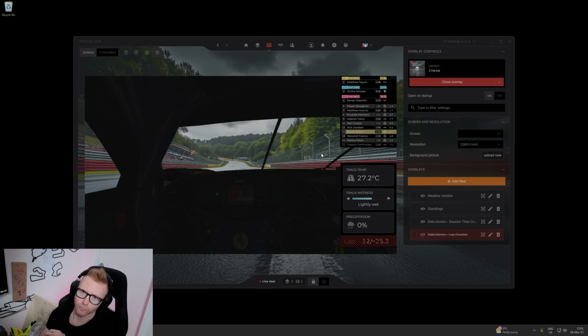Now, this is how I run every race, just these 3 simple overlays on my 4th screen. And so I'm able to get basic information without having any cost to performance, which is great.